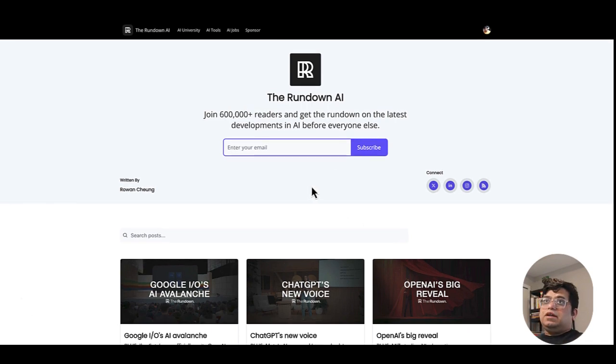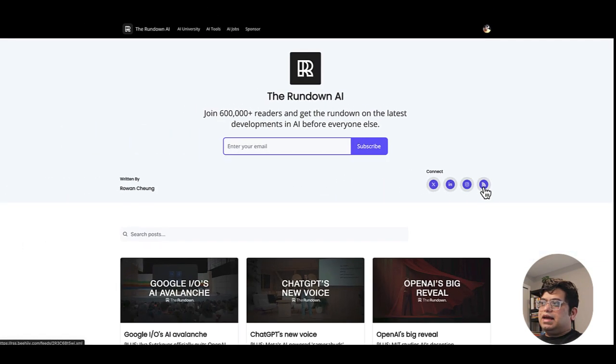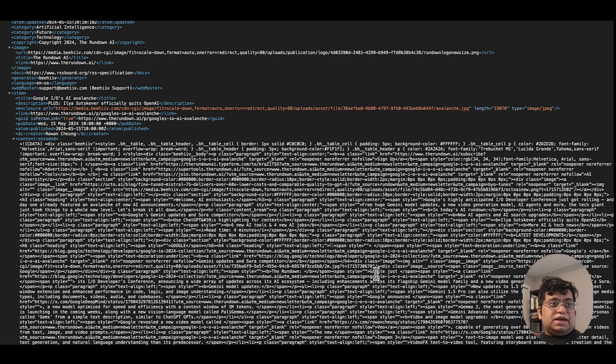So we came to the Rundown website, and you can see they have an RSS feed icon over here. If you click it, you would see an XML file opening up with a lot of content in it. So we're going to use it today to build our automation.